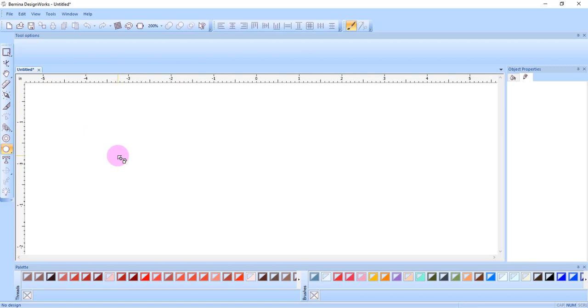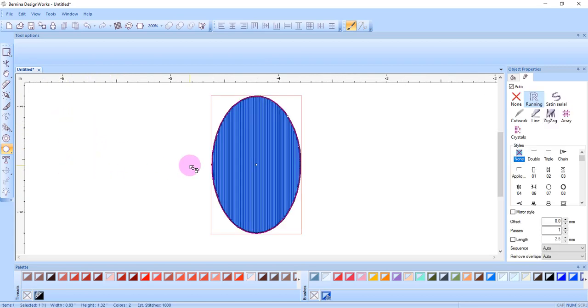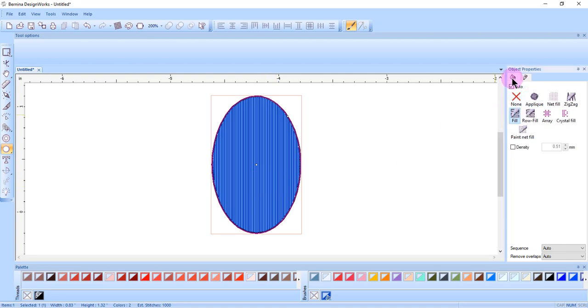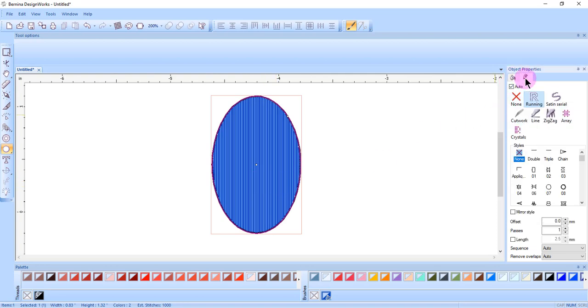By selecting a shape tool, I just click and drag on the screen to draw my shape. Create Shapes gives you a painted fill with a stitched outline. There are some keys that can be used to create the type of shape you wish to create.